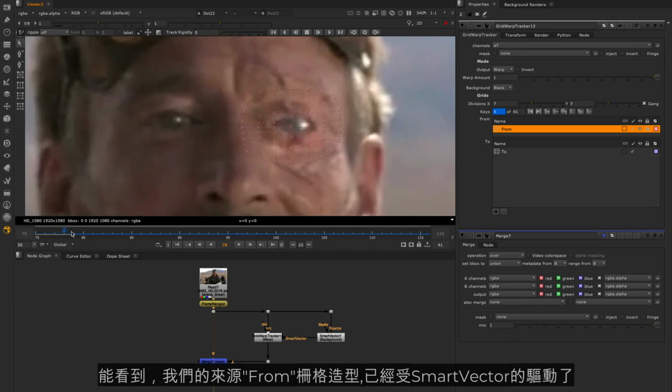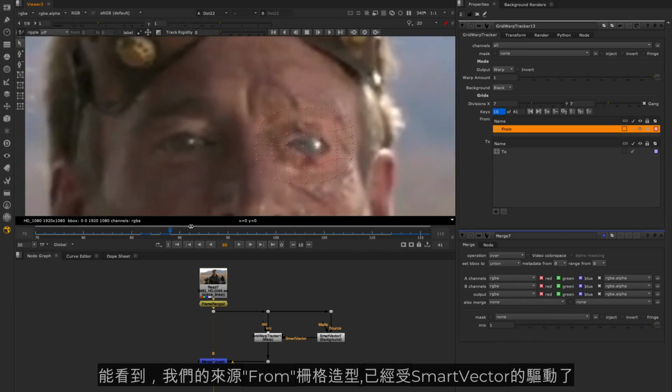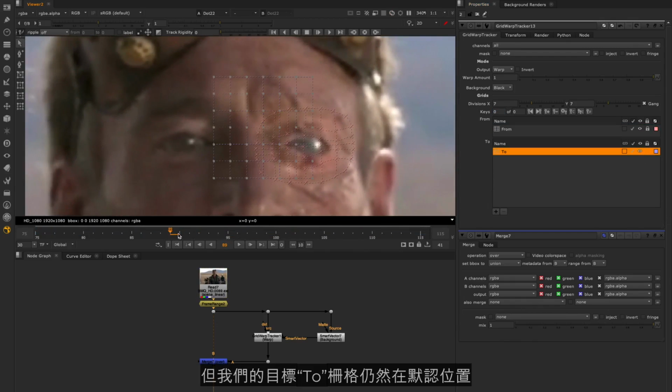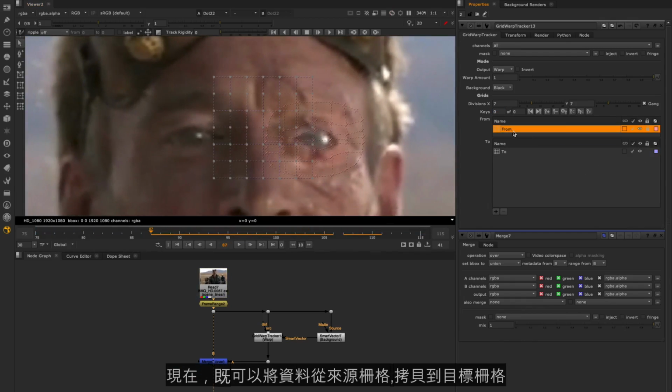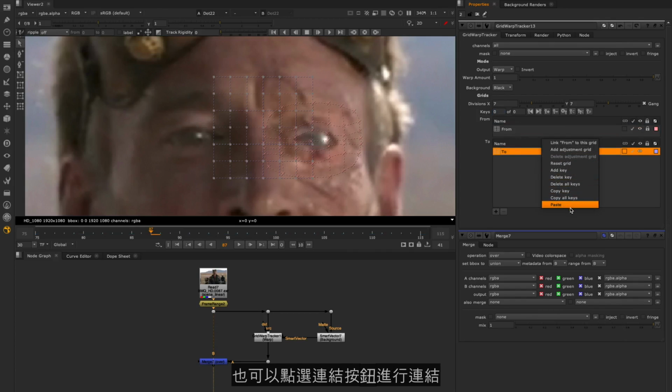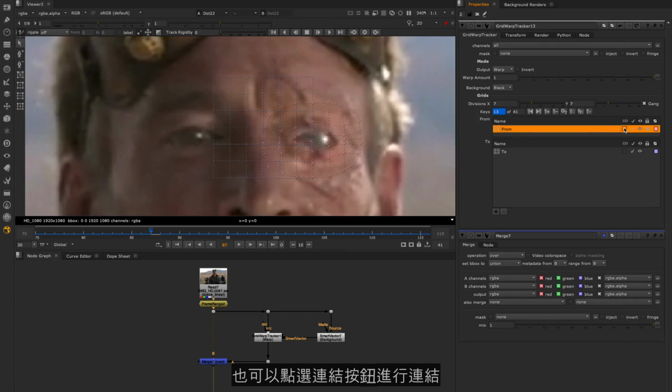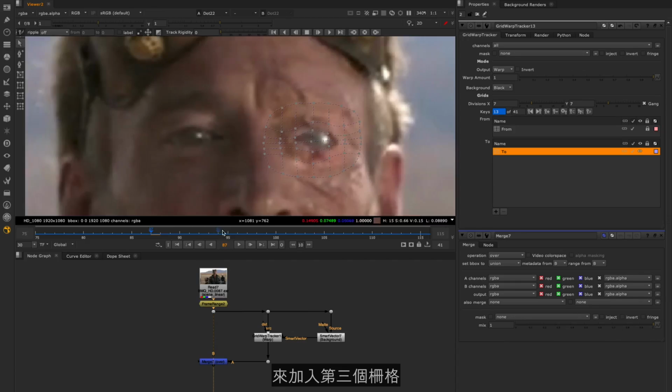Now you can see that we have our From grid shape being driven by our SmartVectors, but our To grid is still in its default position. So now we can either copy the data from our From grid to our To grid, or simply click the link icon to connect them. Now our To grid is also being driven by the tracking data.